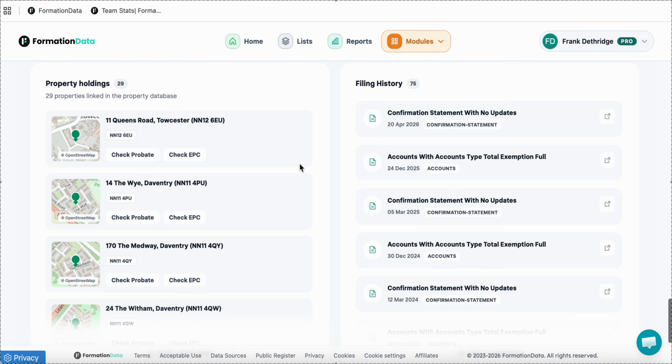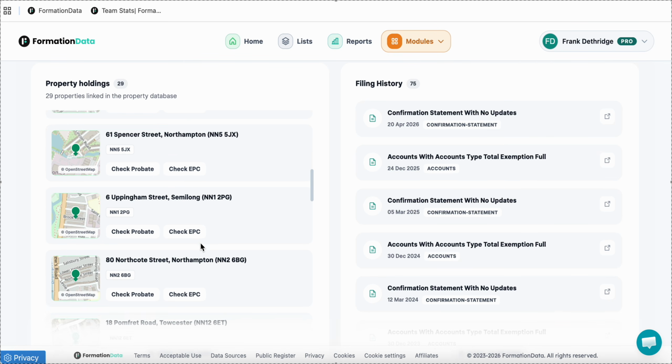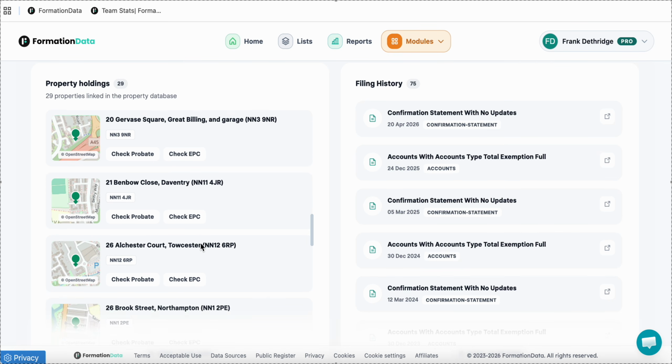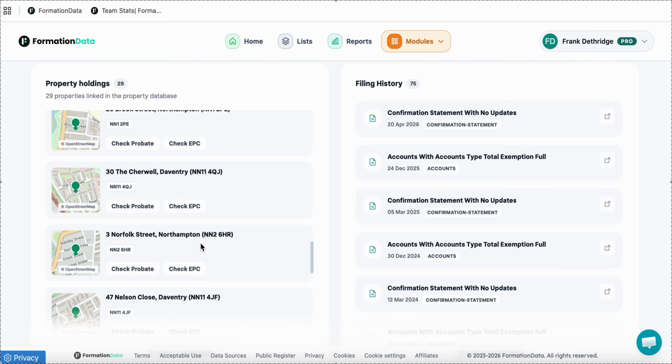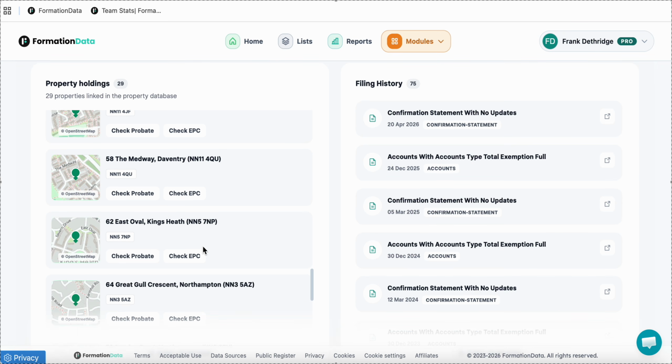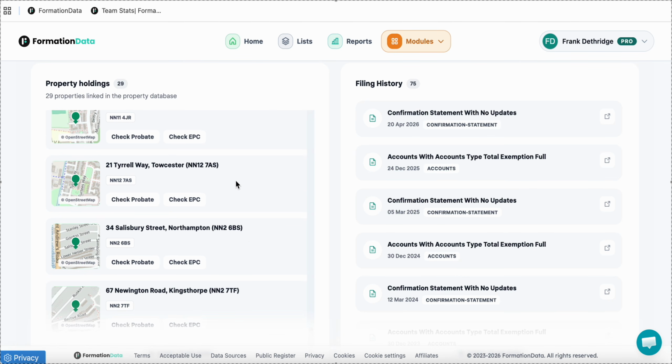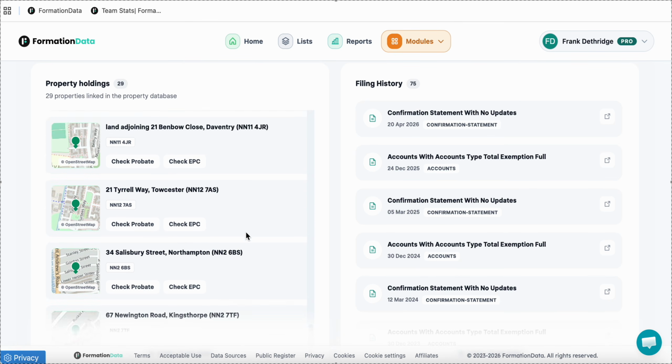We can scroll down and see exactly where all those properties are. So look at these, all of these are NN postcodes. So they're clearly favouring Northamptonshire to buy in, but they're in and around. So they've got Northampton, they've got Daventry, Northampton, Towcester, which is again within Northamptonshire.